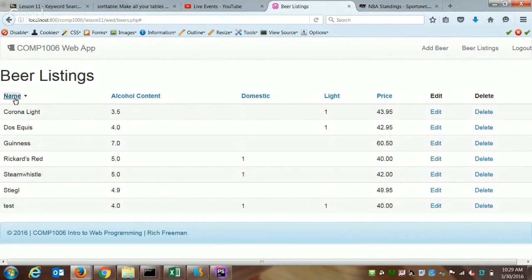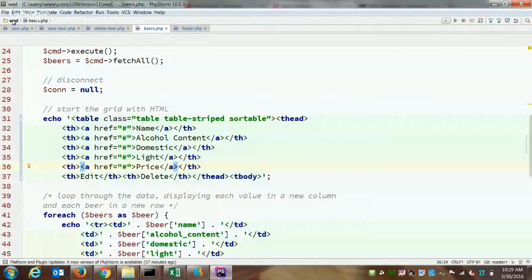But this is a nice, easy, portable, flexible JavaScript. We can add it to any application. And the developer was kind enough to open source it.